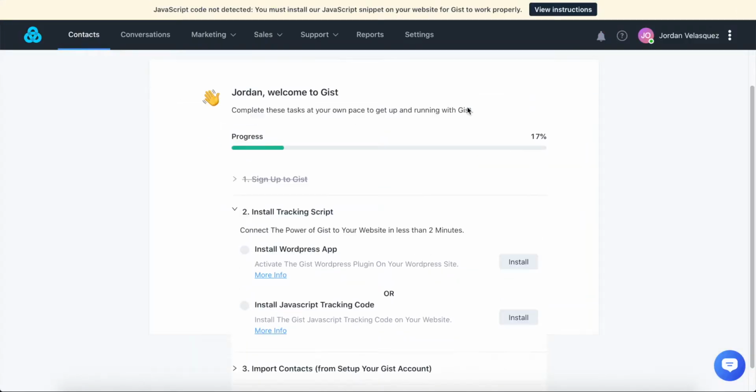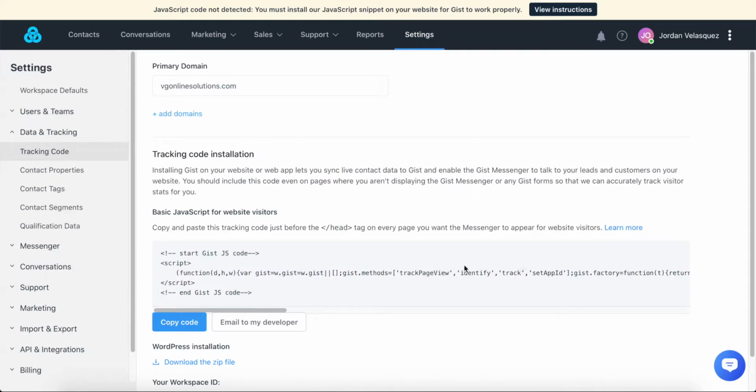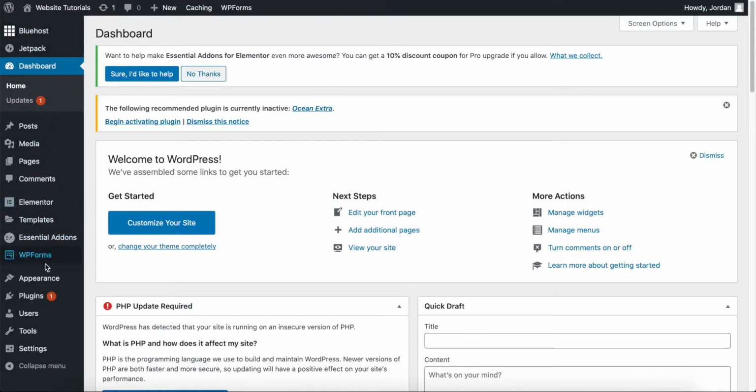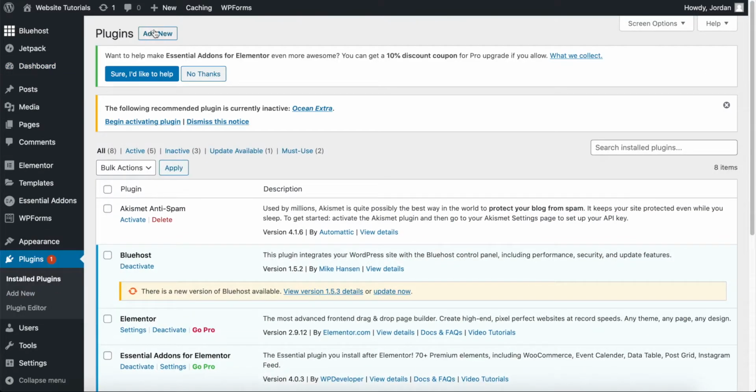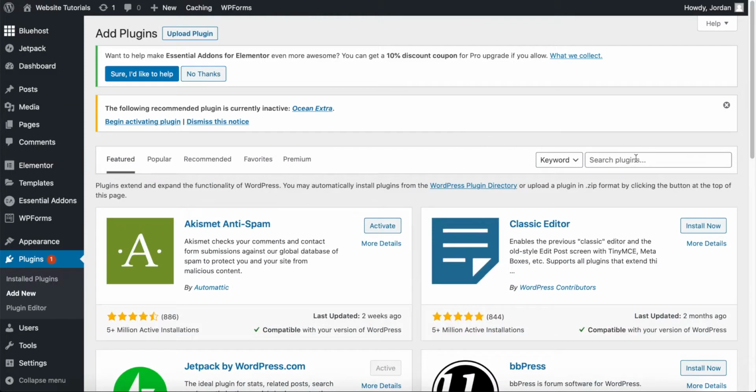Once you're here, you have to install the tracking script. And we're gonna use install WordPress app, and we're gonna click on install. Okay, now what we have to do is we're gonna go to WordPress, we're gonna go to plugins, add new, and we're gonna search for the plugin Gist.